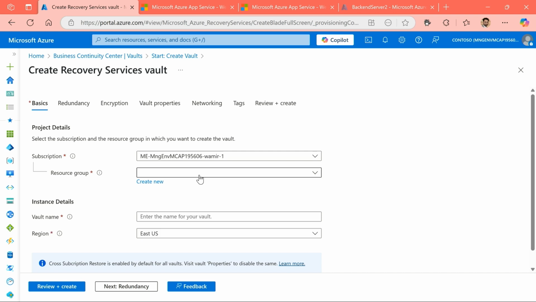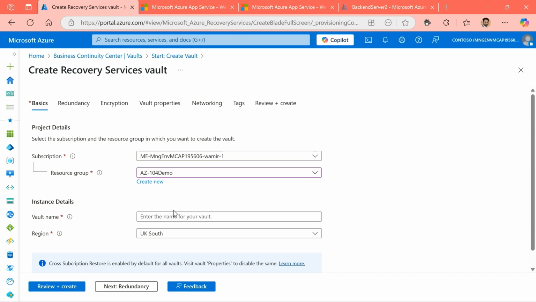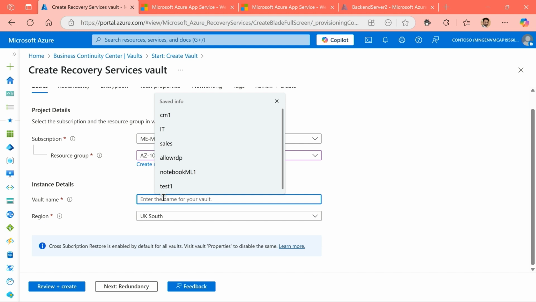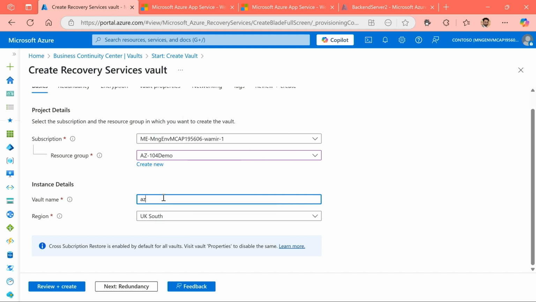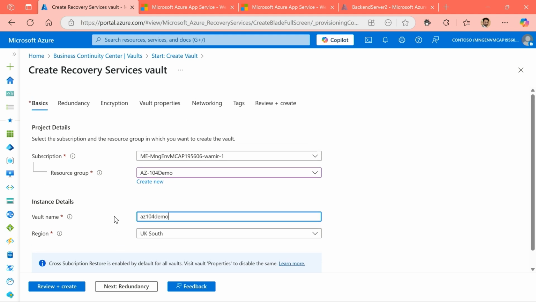Some basic tabs that we are going to plug in. Basic details in the basic tab that we'll plug in. So let's start calling this our AZ-104 demo vault. So we'll give it that name, and so let's create this. I'm leaving this in UK South because most of the resources that we've created in these sessions are all around in this region. So we'll leave that as my vault region as well.